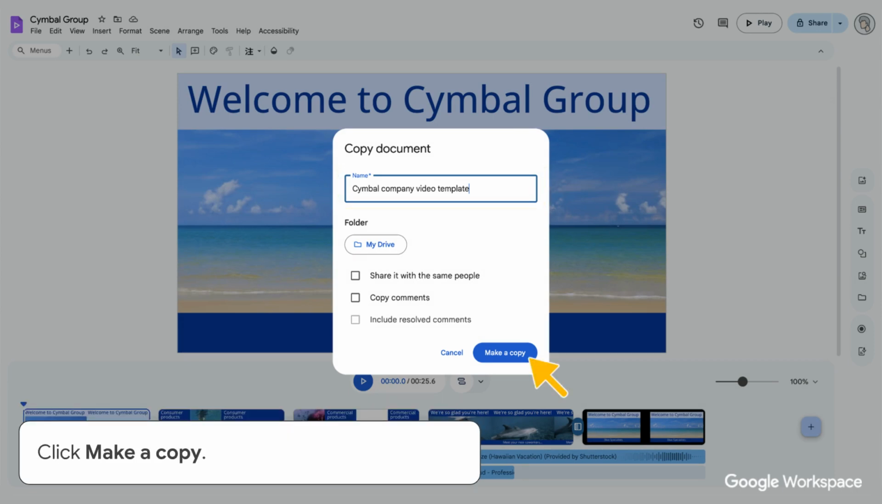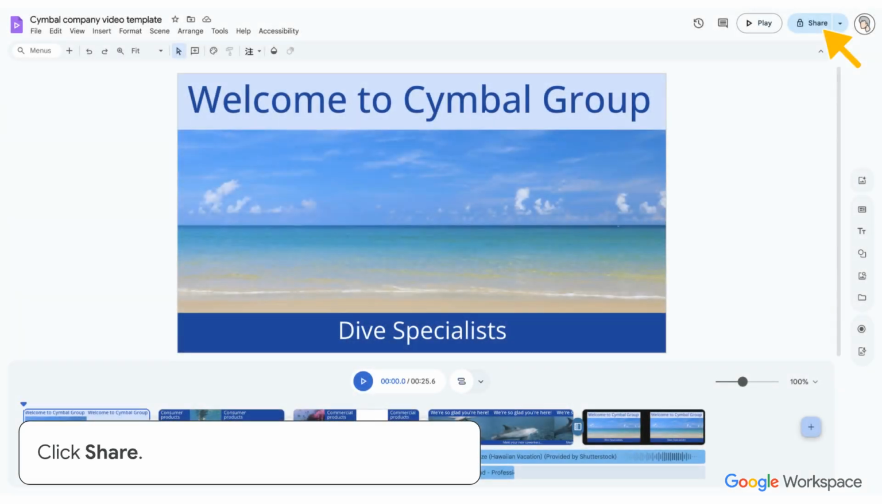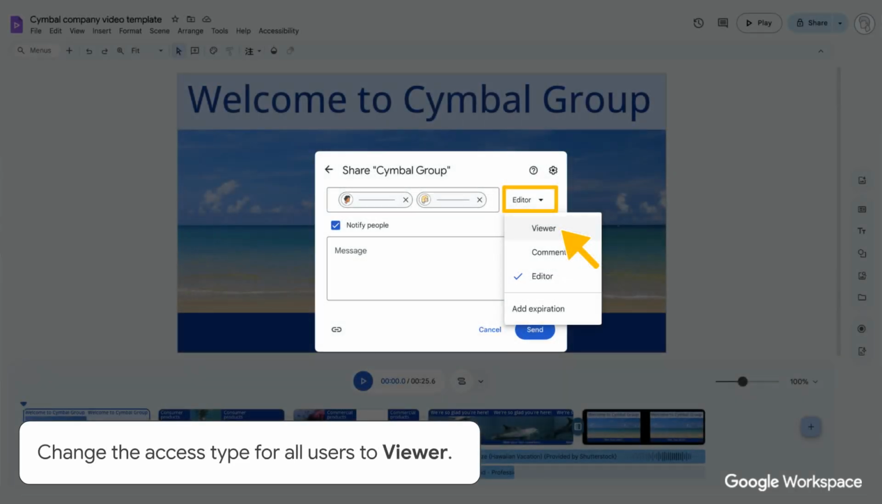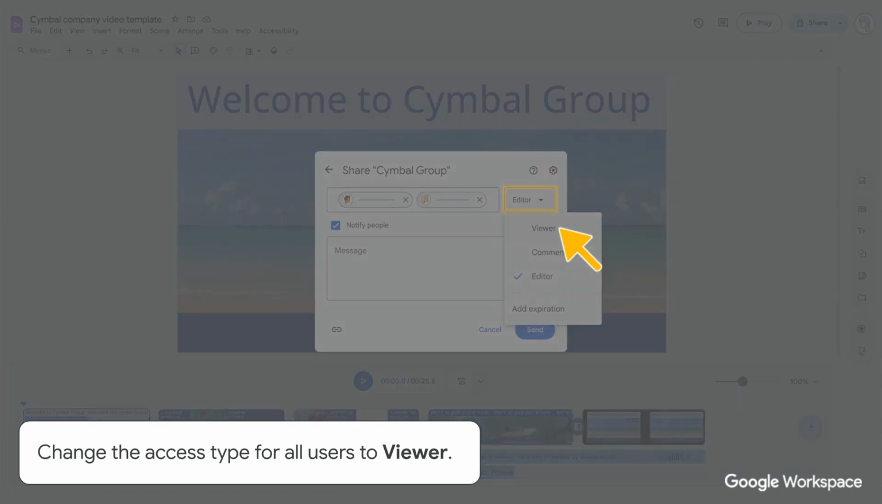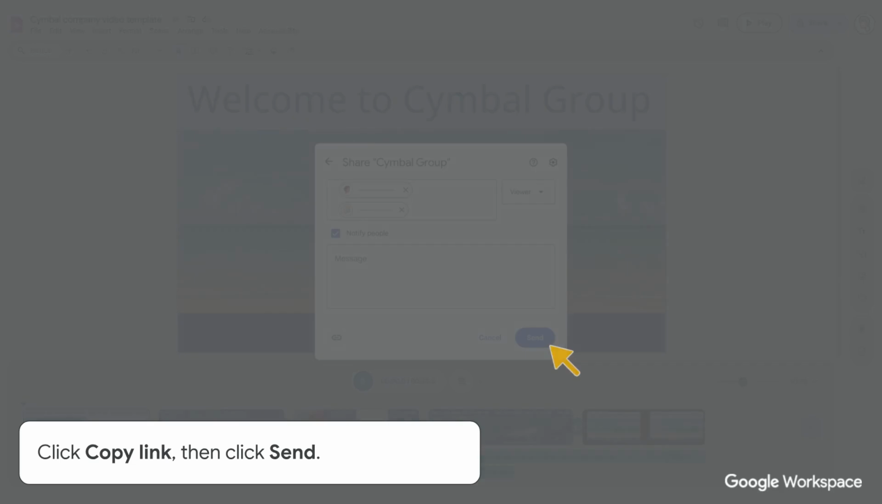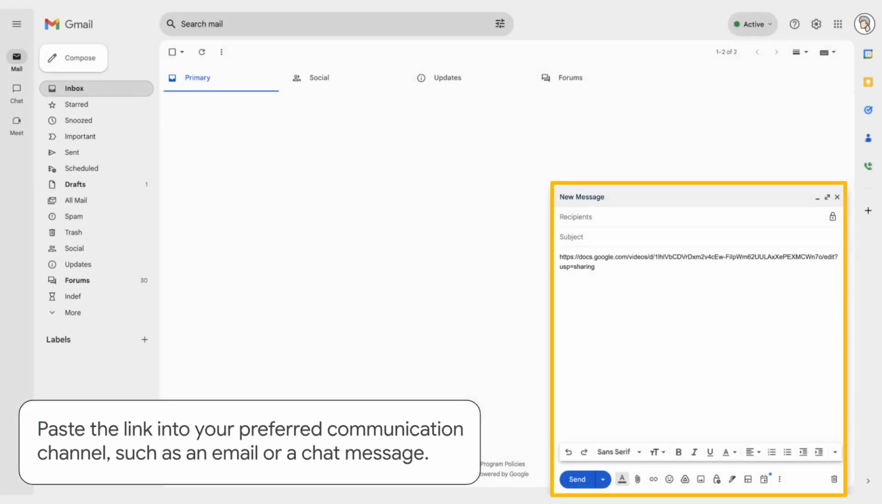Click Make a Copy. Click Share. Change the access type for all users to Viewer. Click Copy Link, then click Send. Paste the link into your preferred communication channel, such as an email or a chat message.